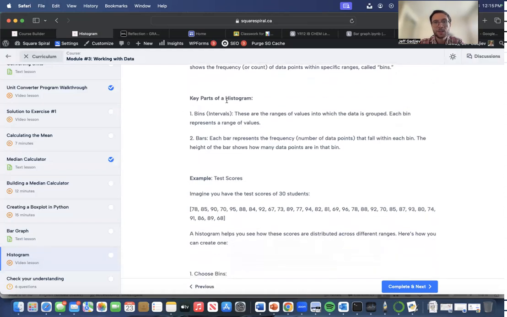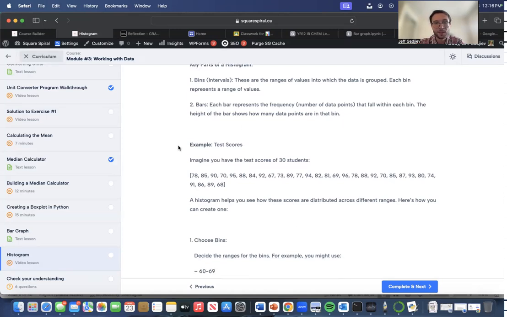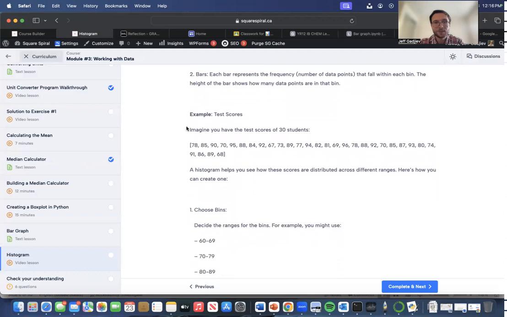So here we have the key parts of a histogram. There are bins or intervals. These are the ranges of values into which the data is grouped. Each bin represents a range of values. There are bars, just like in a bar graph. Each bar represents the frequency, the number of data points that fall within each bin or interval. The height of the bar shows how many data points are in that bin or interval. So here we have an example of some data. We have test scores.